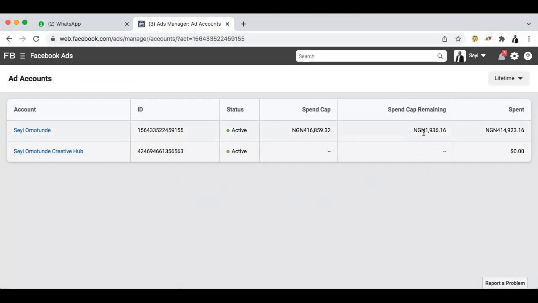If you don't have money there, don't worry. So you fund. They will show you how much you have spent, how much you have left in your account, right? But that's not the problem. So the first thing you want to do now is make sure that you can fund your account first. Because if you cannot fund your account, there's no need to waste your time. You create all the ads, finish, and you now find out that you cannot fund.